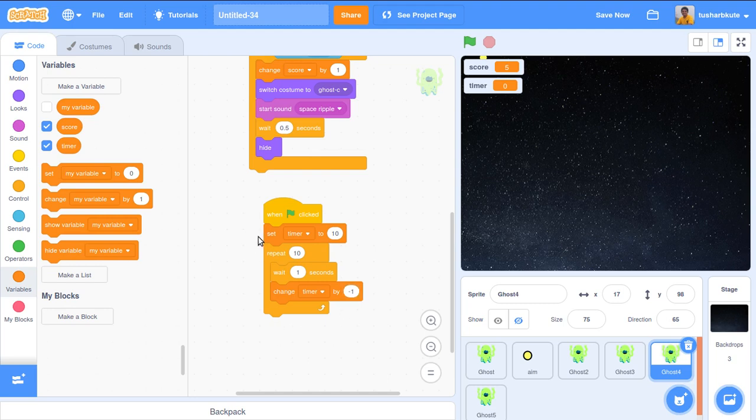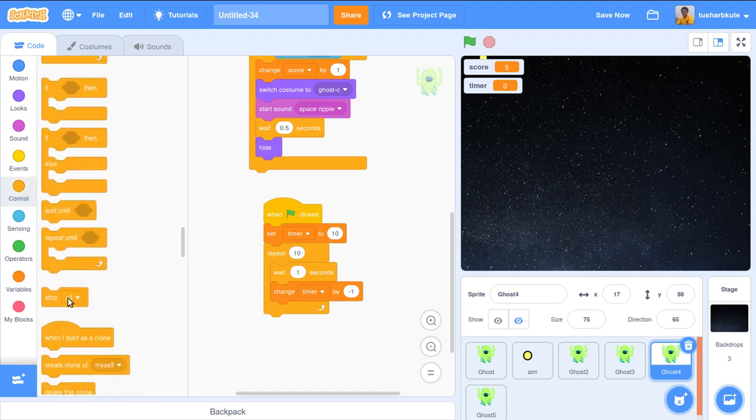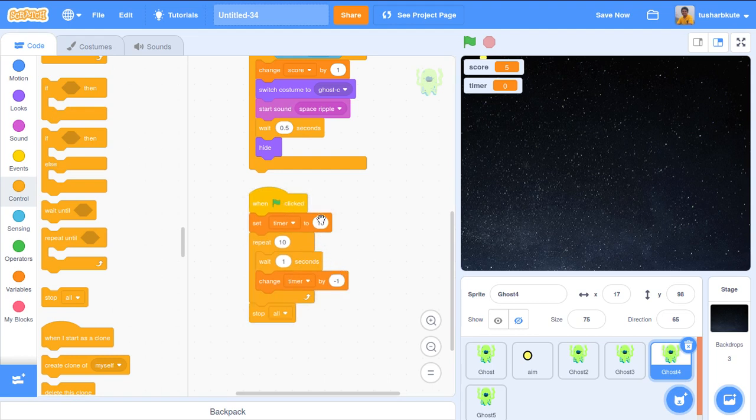So this will add the timer there, and when timer becomes 0, the repeat will be finished, and we have to stop all the operations. So let's take stop all, and finish it. Like this: set timer to 10, repeat 10, wait 1, and change timer by -1. So we'll go 10, 9, 8, 7, 6, 5, 4, 3, 2, 1, and after that it's finished. 10 seconds will be over, and we'll stop all the operations that we are expecting over here. That's it. This is how the timer can be added.